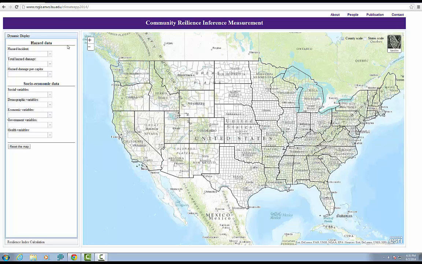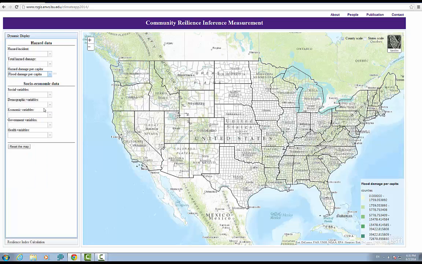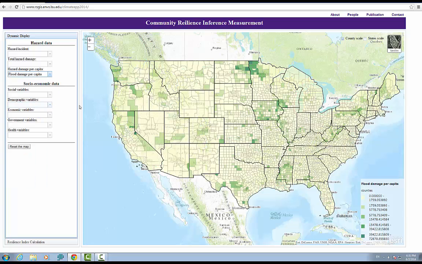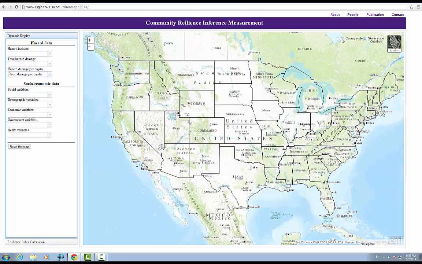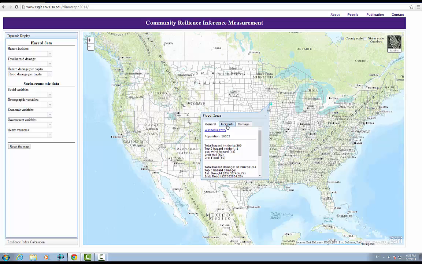The user interface consists of a control panel on the left and an interactive map on the right. On the control panel, you can select hazard and socioeconomic variables. The map dynamically displays the spatial distribution of the selected variables. On the top right corner, you can switch the display scale between state level and county level and change the base map. You can also click on the map to check the information of each county or state. The pop-up window shows the most frequently happened hazard types and the most damaging hazard types.